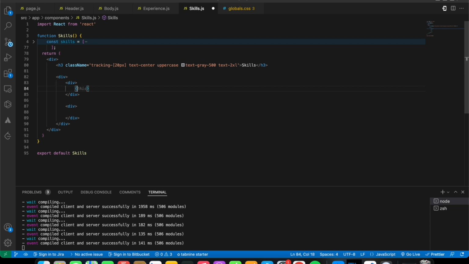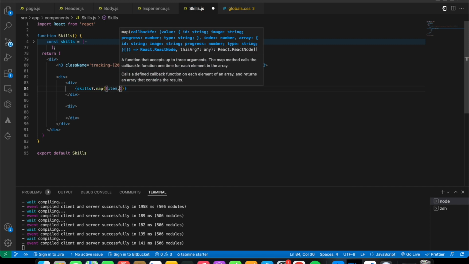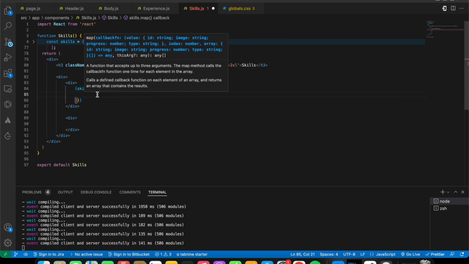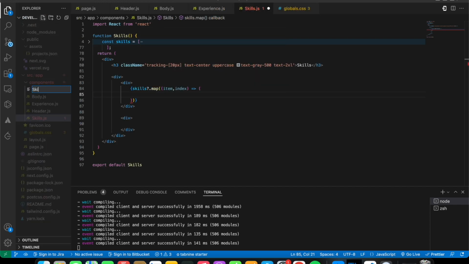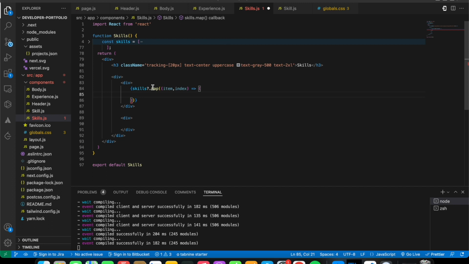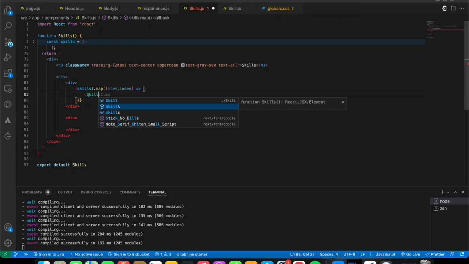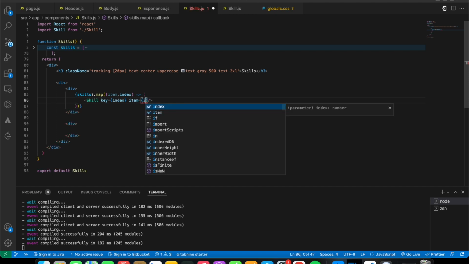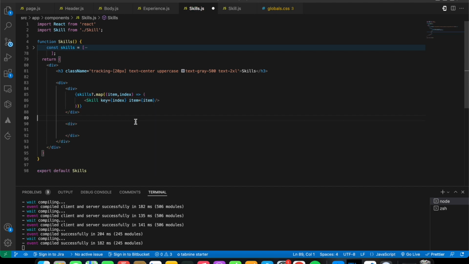So this is going to basically map over the skills. So I'm going to say skills.map. So for every item and then the index, just return a whole new component. So I'm going to create a new file inside of my components folder, that is going to be singleSkill.js. So rfce, save the file. So let's come back to the skills.js file, and here import that skill component from that particular file. Okay, so here we're going to pass in basically the key, that's going to be index, and we're going to pass in item also, that is all of the information that is present for each skill. So save the file.